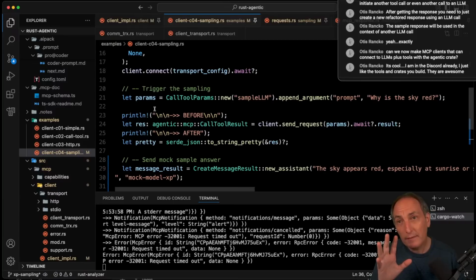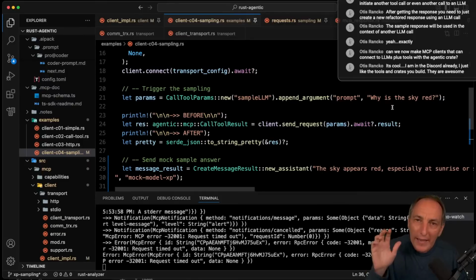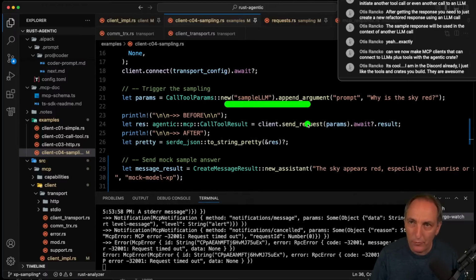Now, it wouldn't work here because I'm sending the request here, sample LLM. So sample LLM is a tool that they have made in the reference implementation of MCP, that says, well, if you send me something, the prompt you send me will be the prompt that I echo back to you, in a way, such that you can test this sampling business. So it's very nice that they did that. So the trick here is that we have the sample LLM.